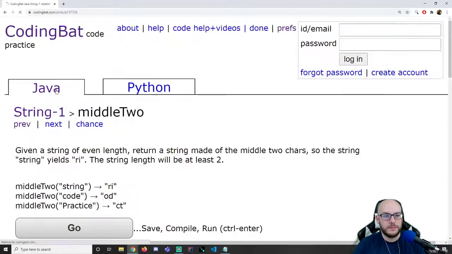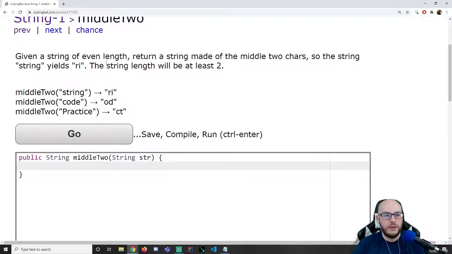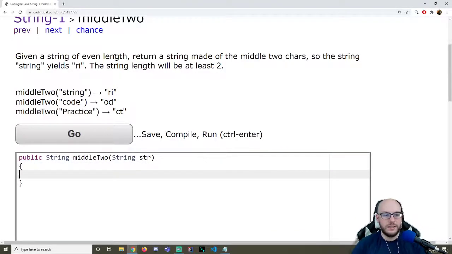Let's do one more. Give it a string of even length. Return a string made of the middle 2 chars, so the string yields RI. String length will be at least 2. So in this case, we're only keeping the ones in the middle. They tell us it's even. You can see how maybe that matters if we're dividing by 2. But when we have string, we're supposed to return the middle 2, which is RI. When it's code, we're supposed to return the middle 2, which is OD. And as you can see, this is going to vary based on string length. It matters a lot.